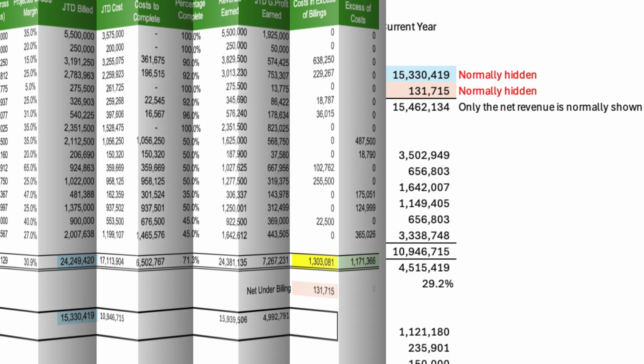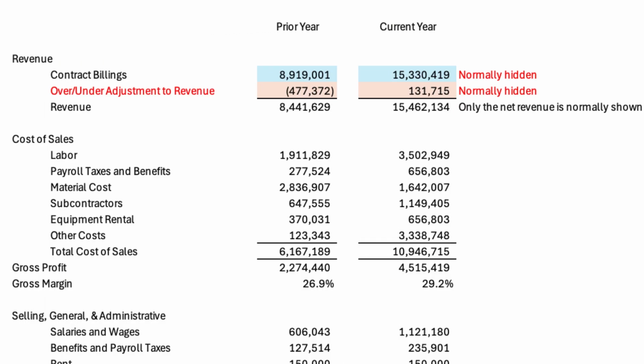The income statement only shows the amount billed during year two, which explains the difference. The over or under billing adjustment for year two is a positive $131,715. This adjustment adds to the revenue because, based on our progress on the jobs, we have underbilled. So according to the accounting standards, we adjust our revenue up by this underbilled amount.